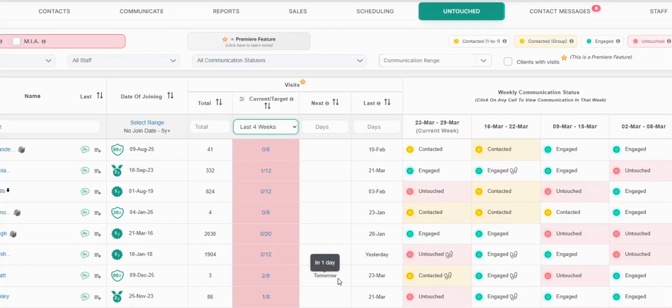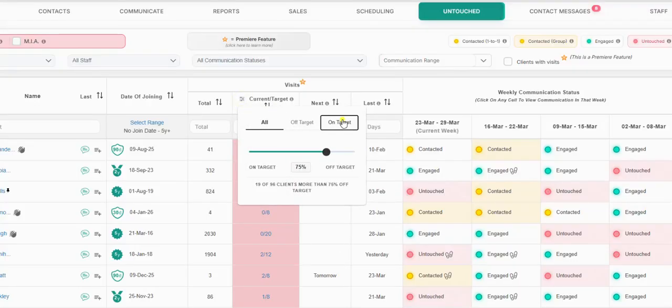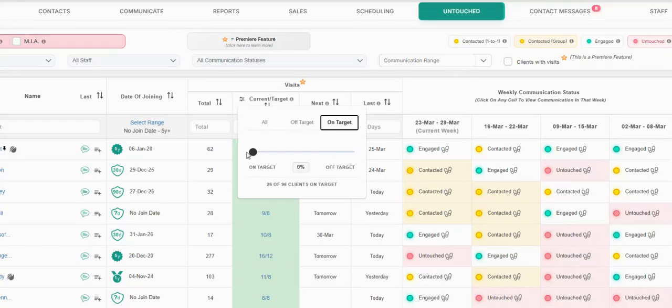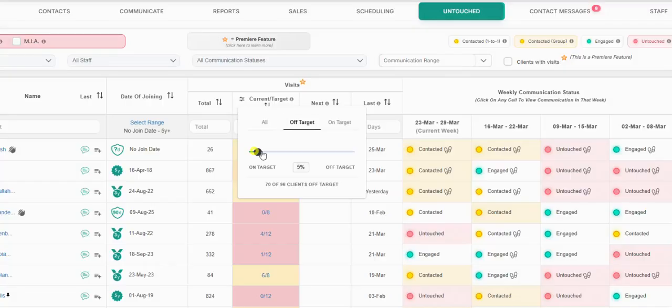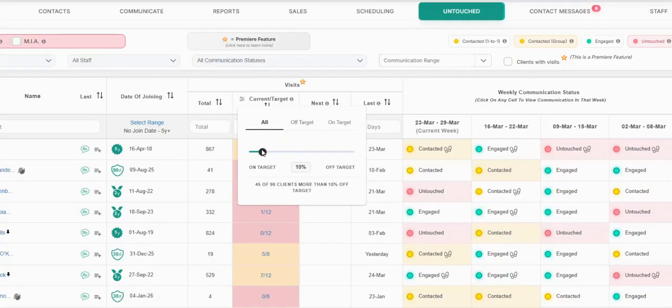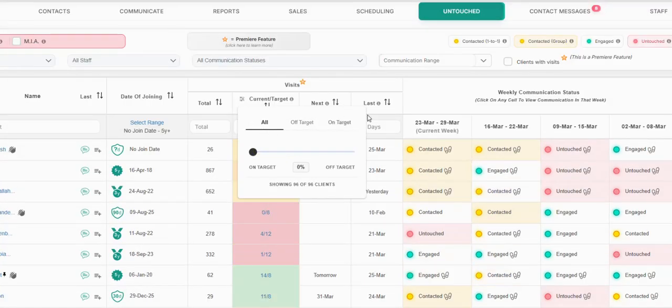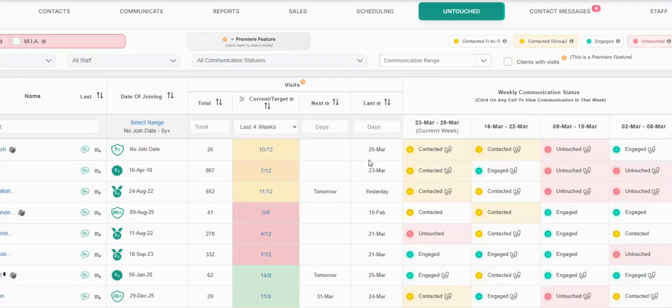Other than that, just some other things we put in is if their last session was yesterday, it'll say yesterday instead of the date. And if their next session is tomorrow, it'll say tomorrow. If I hit on target, it's just going to filter the list to people that are 100% on target. And then off target is where you can run that slider there. So, yeah, and of course you can filter through.